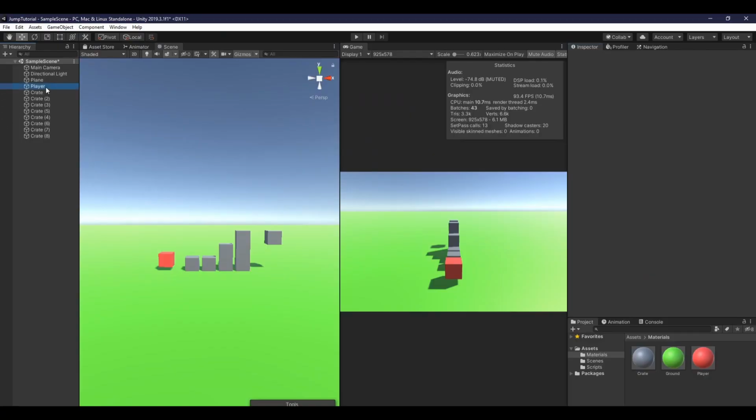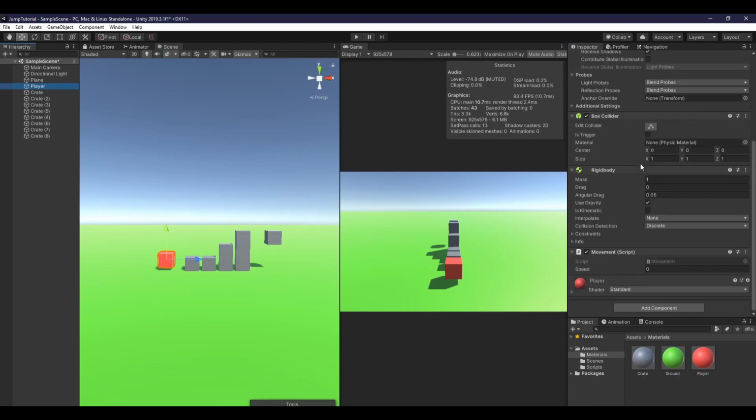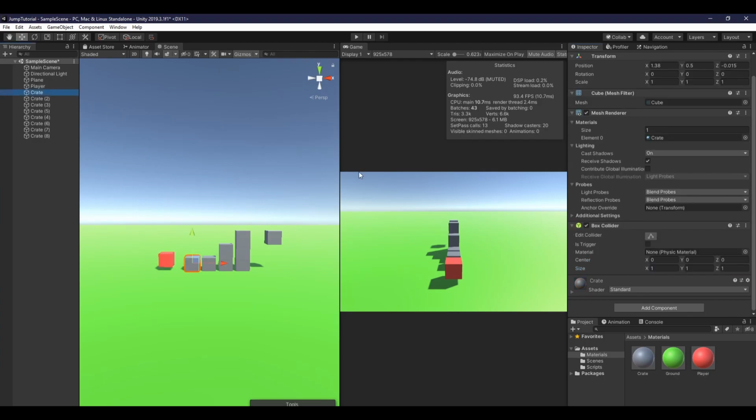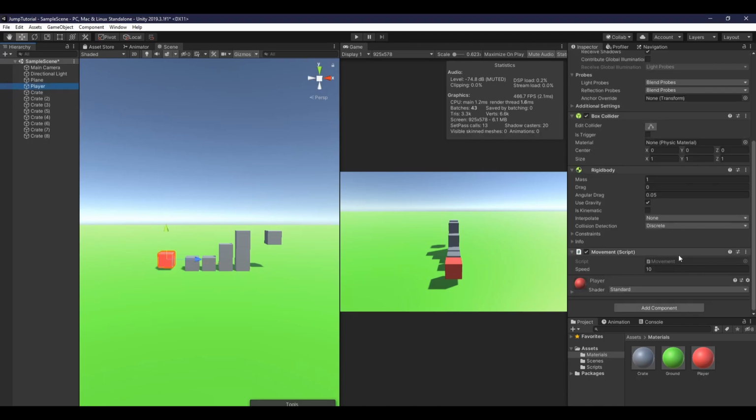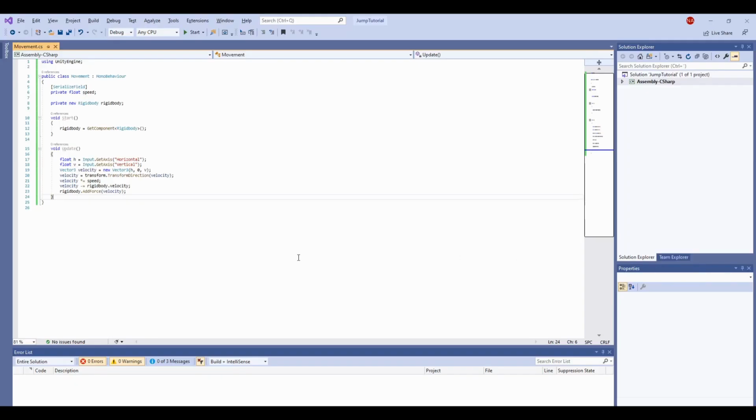The test scene for this video has a cube with a simple movement script you can learn to create in one of my other tutorials. And it also has a couple of other cubes where the player can jump. To get started, let us open the movement script and add a few modifications.